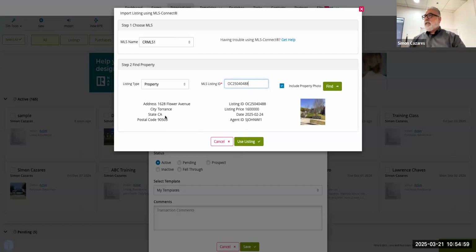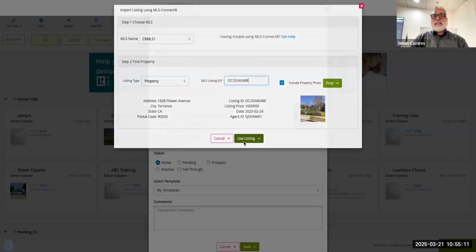So when you're ready to submit an offer, and I'm going to show you how that works, it helps streamline the process a lot faster. Once I have and identify this information, I'm going to say use listing.